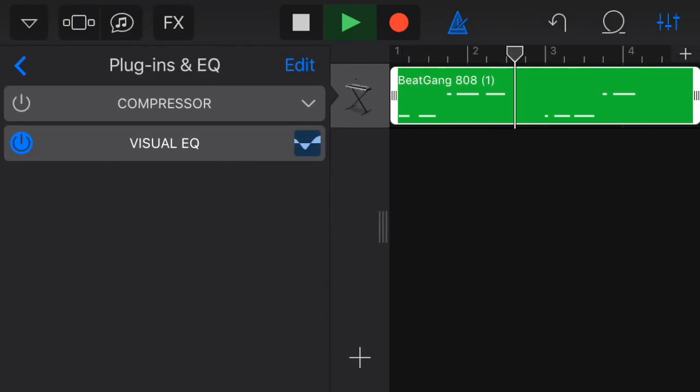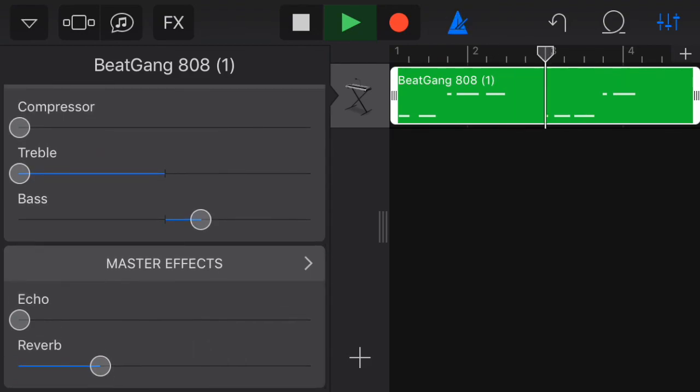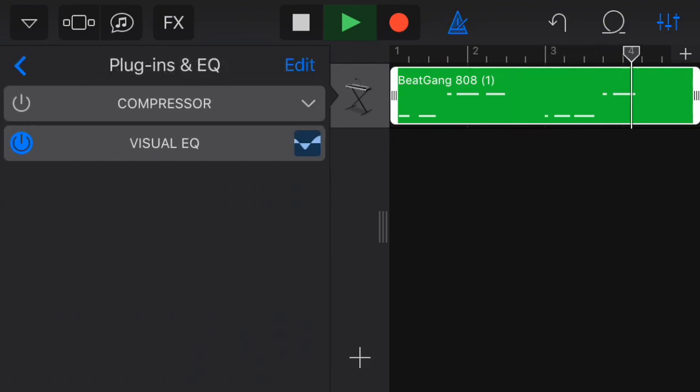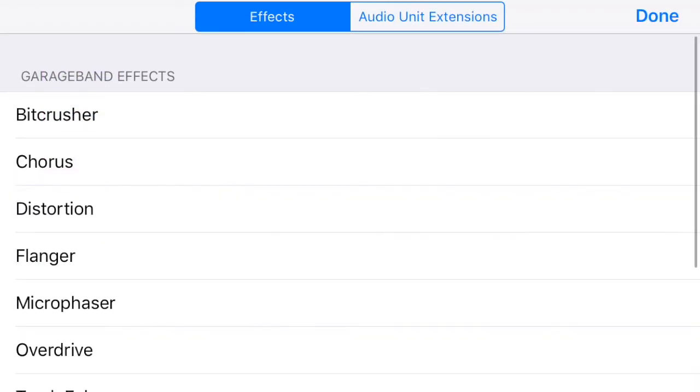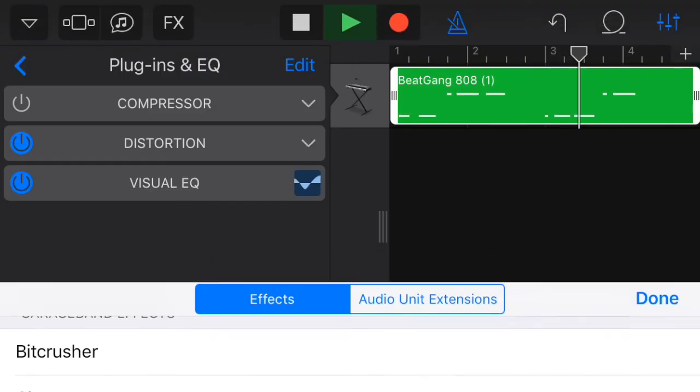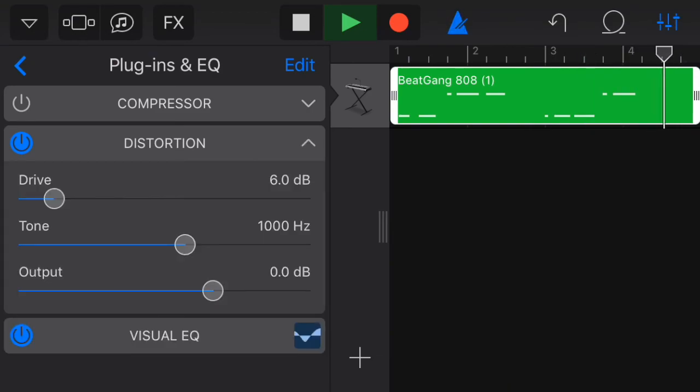Now we're going to go back to the plugins and EQ option. All right. We're going to add some distortion. So you want to go to Edit, click the plus sign, and it's going to bring up some options. So click distortion. We're going to use some distortion. All right. And just play with it to see how you want it, you know.